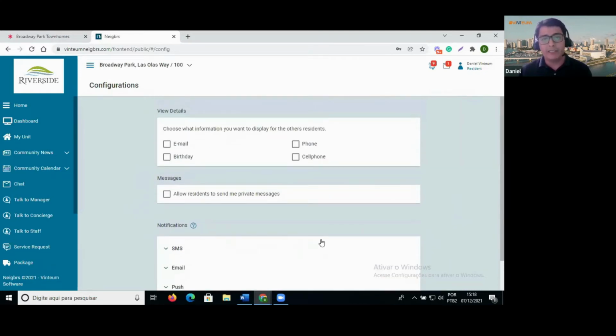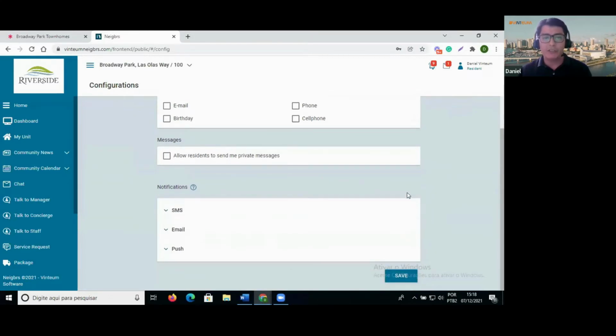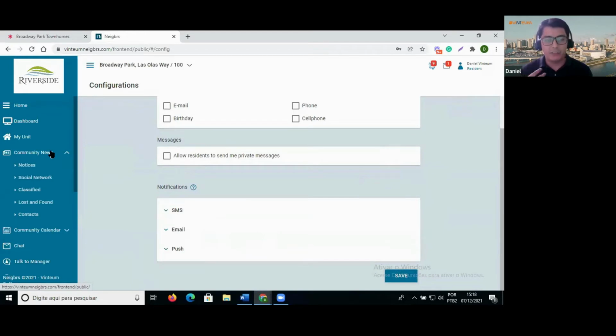In that way, a resident can have control over their privacy as well as what notifications they receive and on what, increasing their engagement and of course their user experience quality.